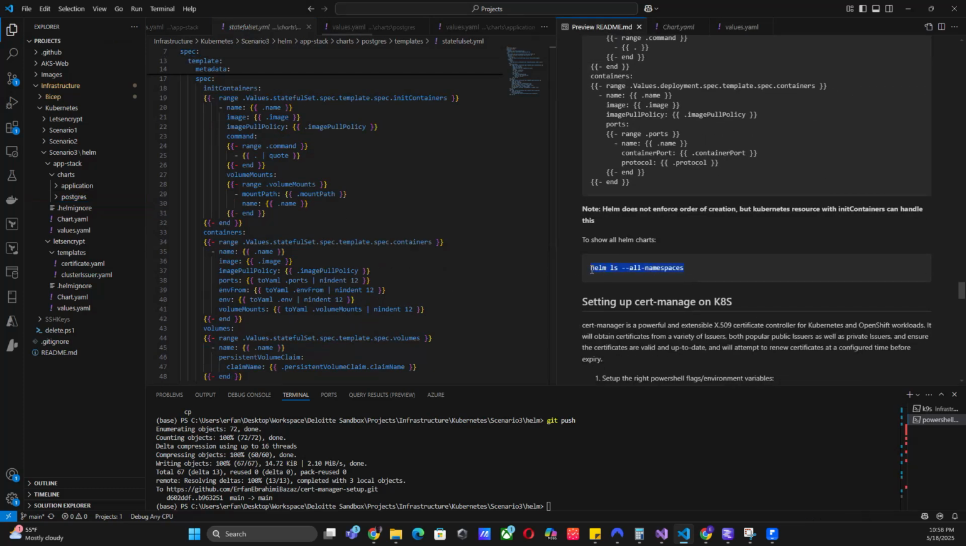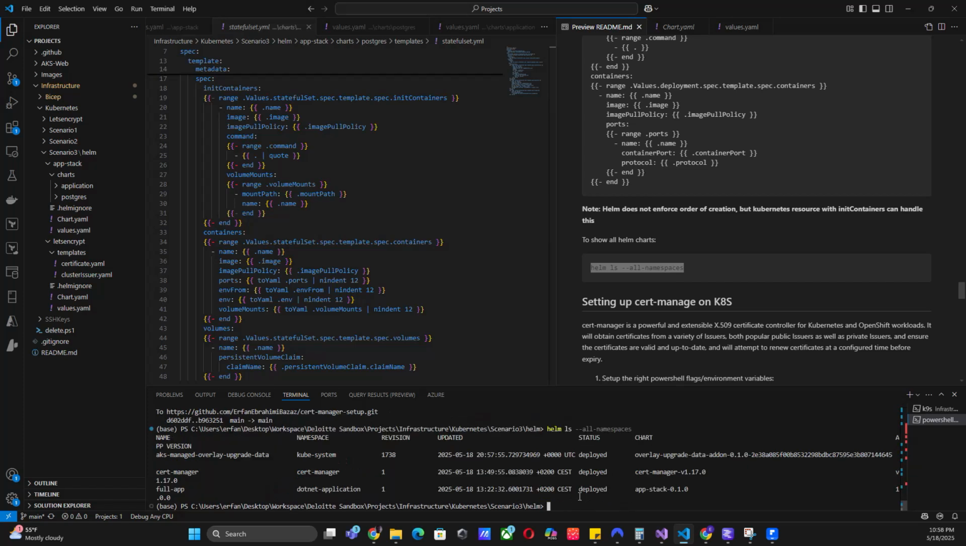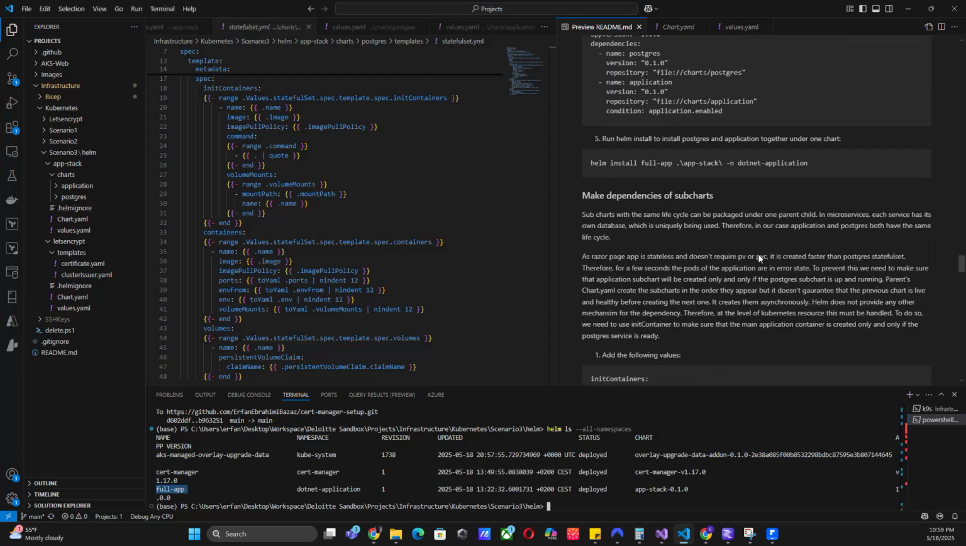So here I have put one command to see all the Helm charts that we have in place. Right now we have this .NET application. Sorry, this is the namespace. Where is it? Full app. This is the one that we have right now, full app. As I mentioned, I have explained everything in the documentation. I am going to show you that everything is in place.